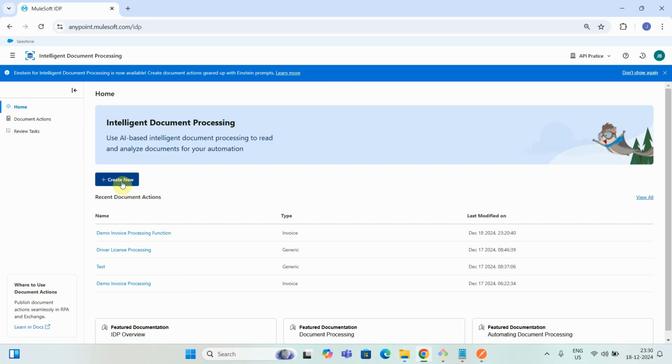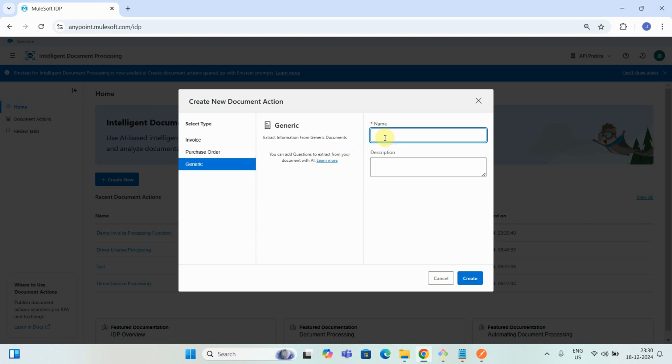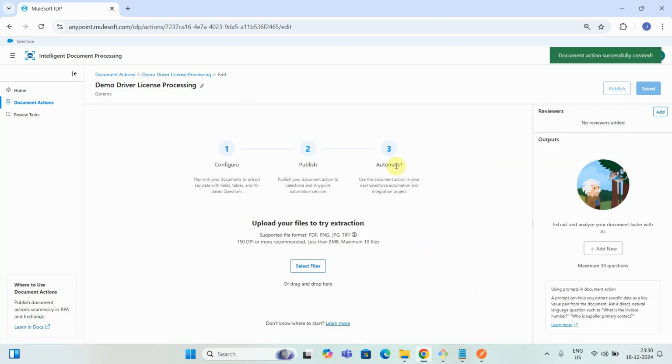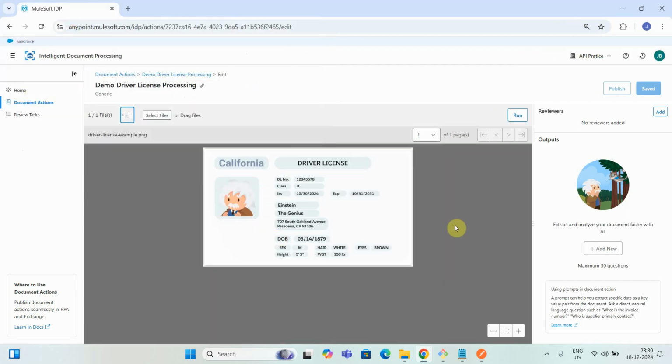I will just create a new one. I cannot select invoice, I cannot select purchase order, I will select generic, and here I will say demo driver license processing. I'll copy this, paste it in the description, create, right? So I've created my document action. Now I will select my driver license. So this is my driver license. I don't have any schema here like what we have done for invoice, right?